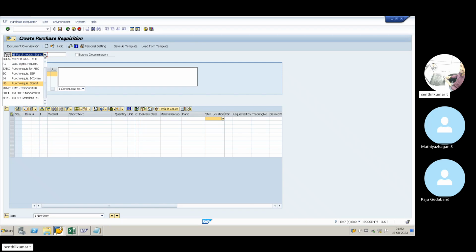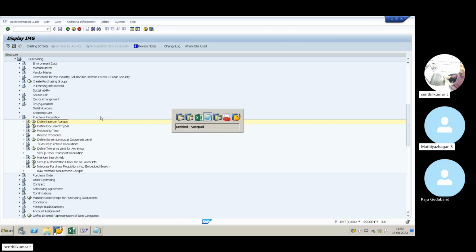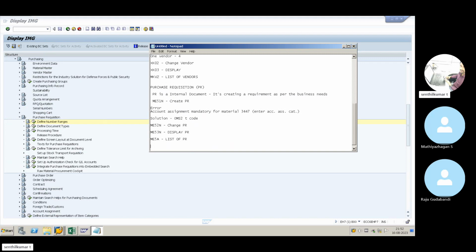So this is the concept, the custom purchase requisition document types. We can do that based on business scenarios. In real time, however many document types are required for PR, we can create them and give the number ranges. Based on the requirement we can do this. So this is about PR document type custom.